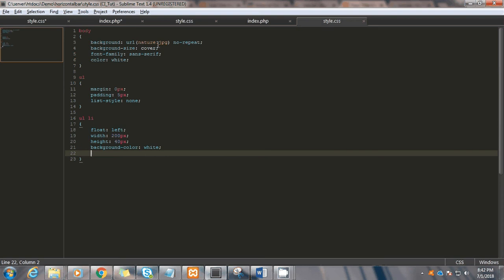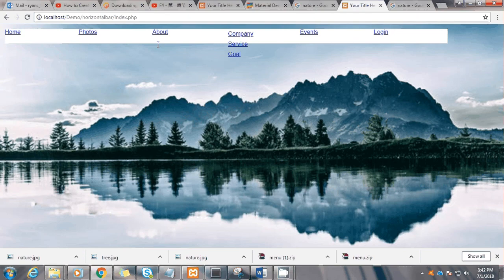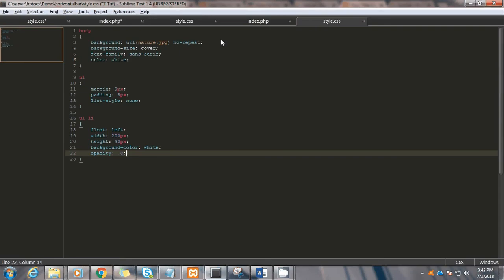The next thing to do is the opacity. The opacity is the transparency of your text. So all you have to do is make it opacity, and then the value would be 0.8. Let's see what happened here. So there's a bit of transparency in this line or this color.